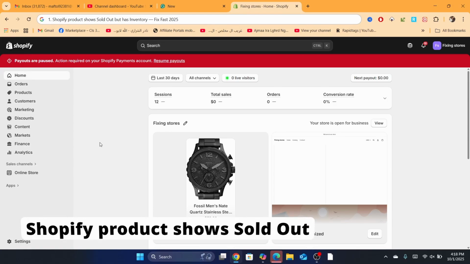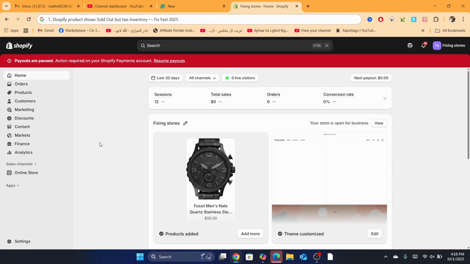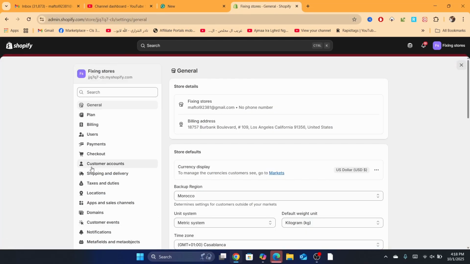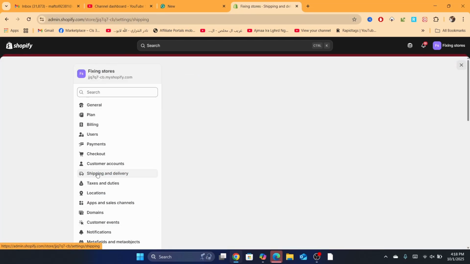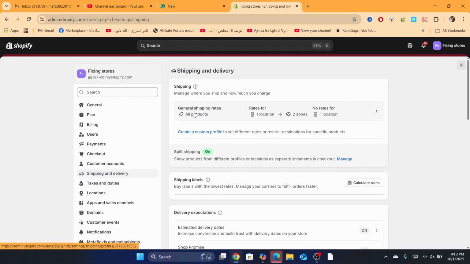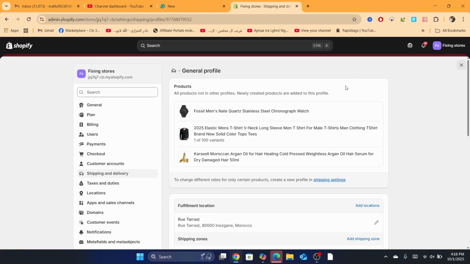Here is exactly how you can fix Shopify showing sold out, but you are sure that you have inventory. First, you need to click on settings at the very bottom left, and then click on shipping and delivery, and click on general shipping rate. Now, this is the first method. If it doesn't work, I will show you multiple ways on how you can fix this, okay?